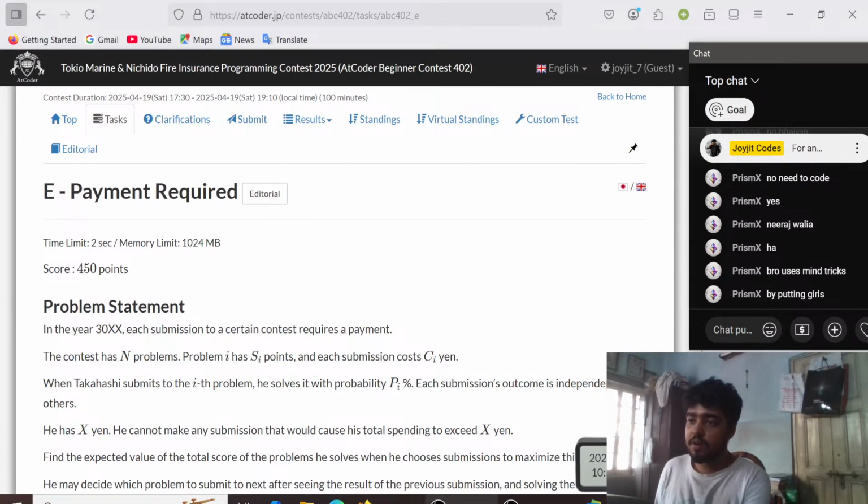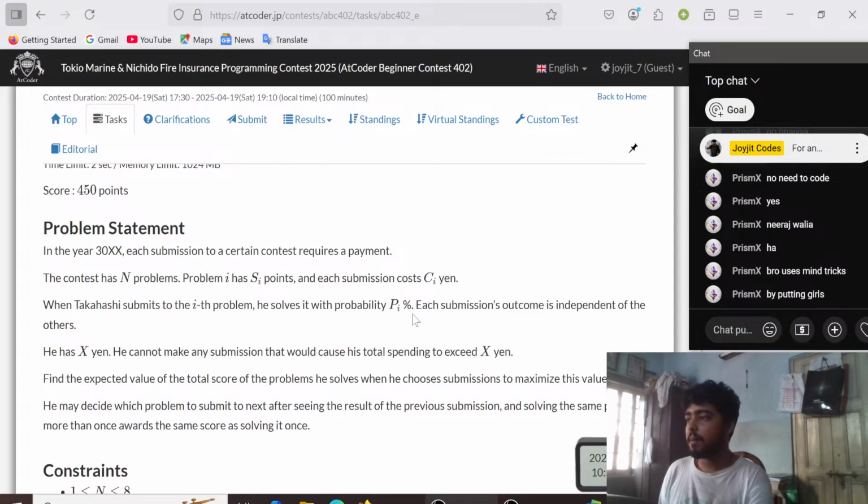In the year 30XX, each submission to a certain contest requires a payment. The contest has n problems. Problem i has S_i points and each submission costs C_i. When Takahashi submits to the ith problem, he solves it with probability P_i. Each submission's outcome is independent of the others. Okay, so conditional probability है. He has X yen. He cannot make any submission that could cause his total spending to exceed X yen. अच्छा.